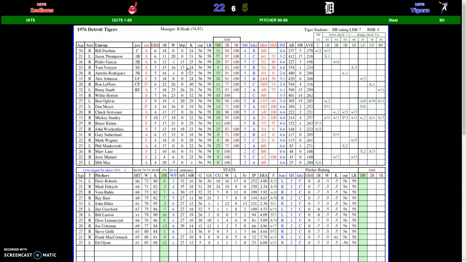And 2 outs with Gary Sutherland up. I'm going to hit enter for a 4. There we go. A 4 is an extra base hit for Gary Sutherland. So he has no home runs. So a 71 or below will be a double. And over that, I guess it'll be a single. And it's a 31, so we have a double.